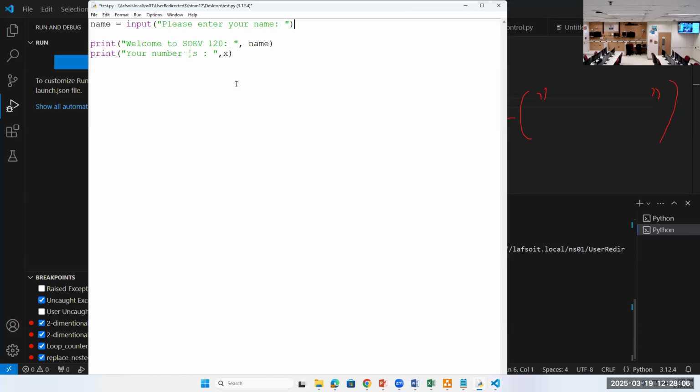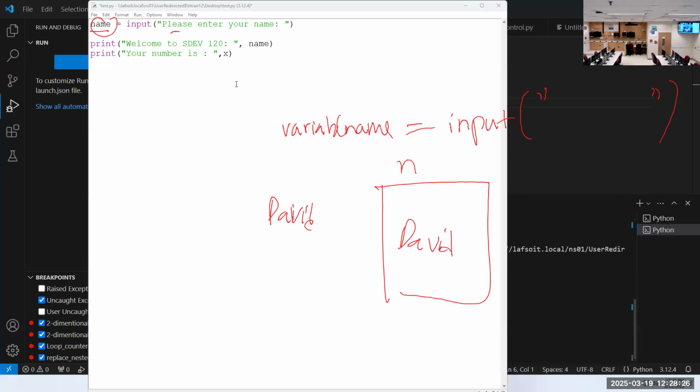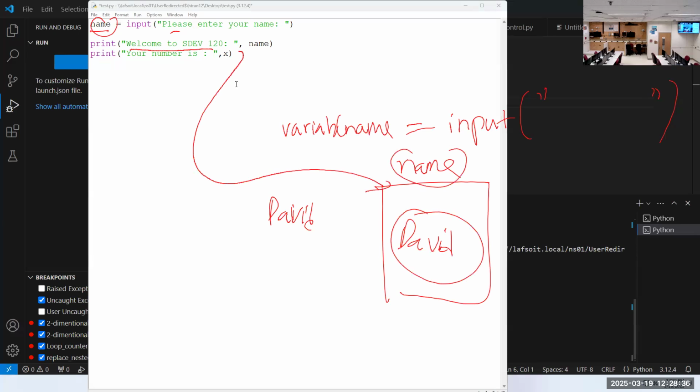So we see the process here actually is the same as what I did before. When you execute the program, it says please enter your name, and if you enter David, it stores David into the variable name. And later on, if you want to print it out, welcome to SDEV120, and you take out name. The name represents the slot name here, and it takes out David.